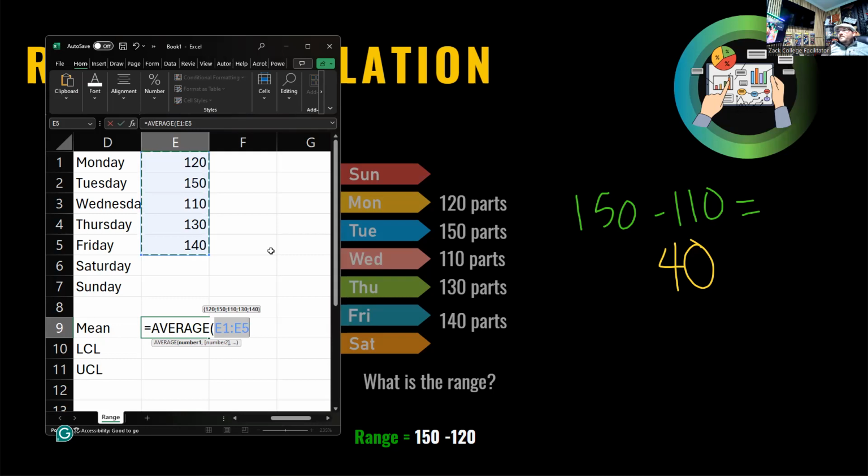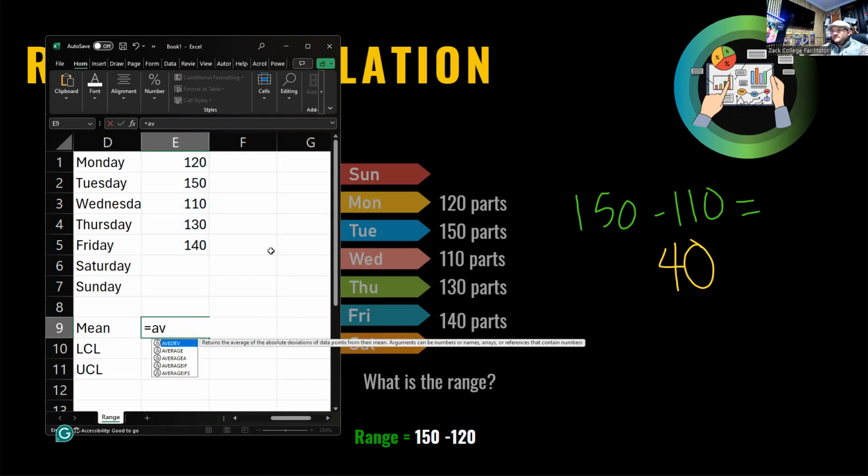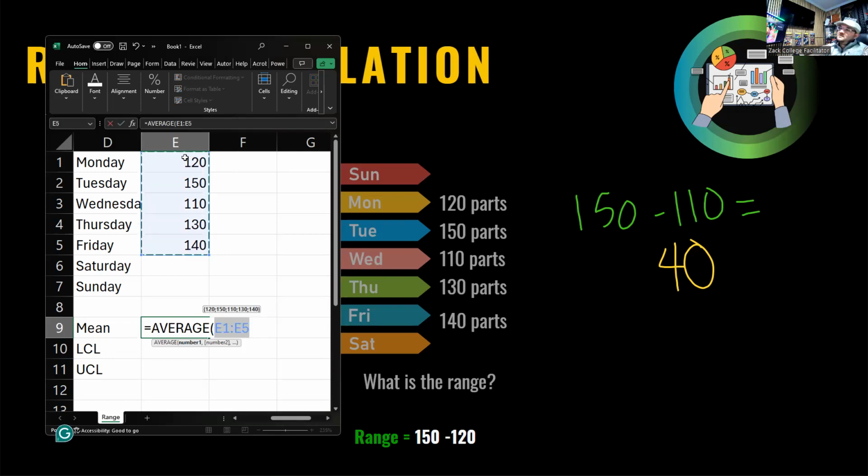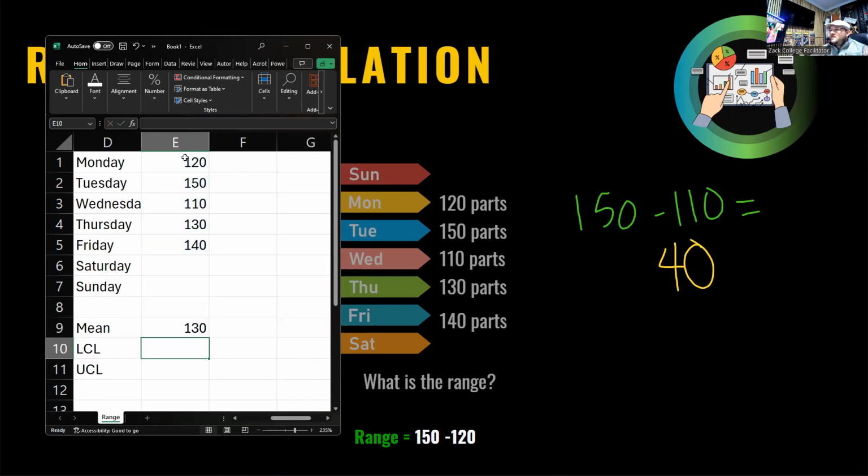And essentially, you'll say equals average, double click that variable and highlight everything. Now, when I say everything, exclude Saturday and Sunday. If you have data there, it's not going to be beneficial for you. So when we do that, we'll hit enter. That means the average of our data set is 130.